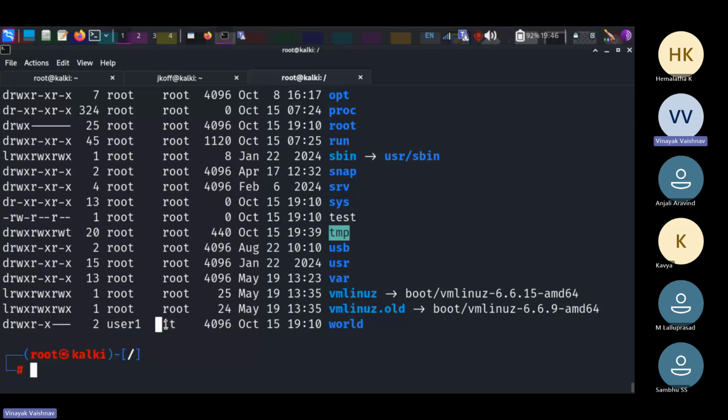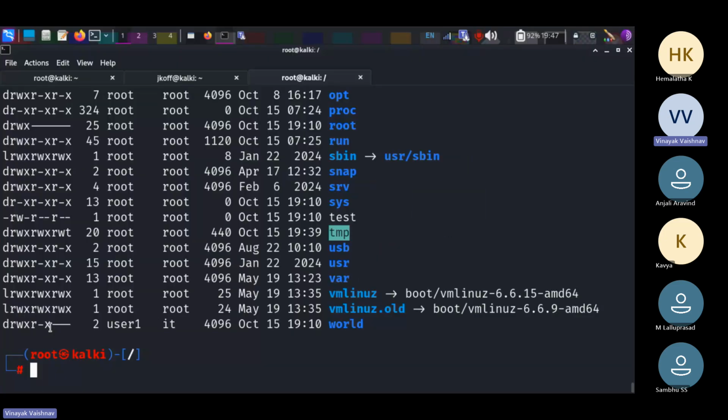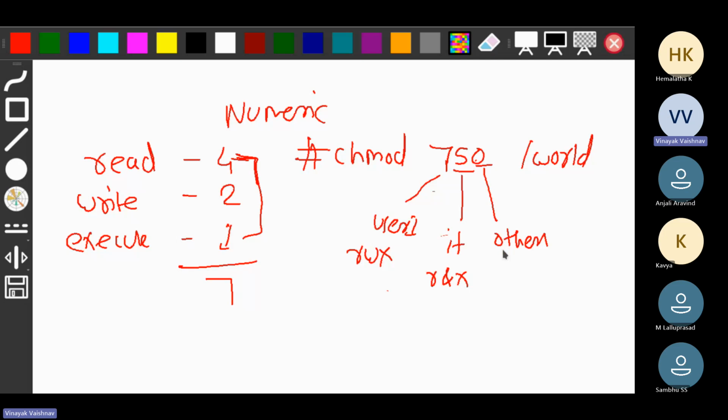Who is the group owner? Let's check. It is IT, and IT is the group owner. It has read and execute. Let me write it down in short: IT has read and execute, and user one has the full permission. The last number 0 is for others. So all users outside the IT group and other than the user owner will be considered others, and they have 0 permission, as you can see here. They do not have any permission.